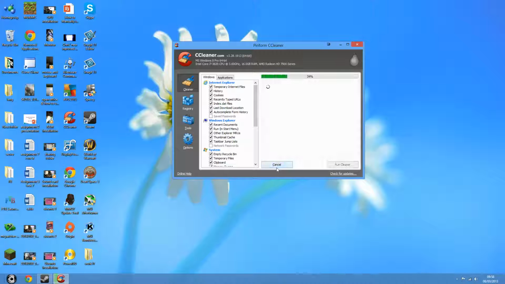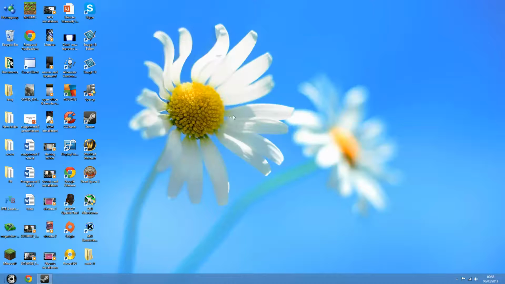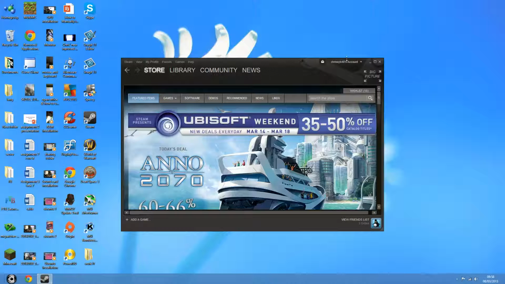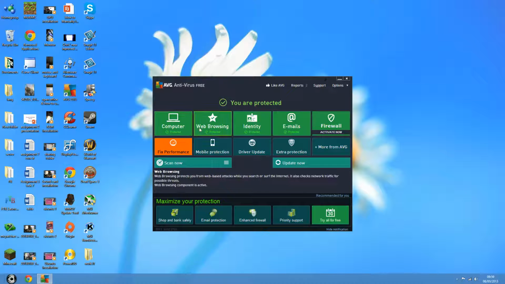If I analyze, that should search a load of things, and it'll tell me how much junk files can be removed. It's 62 megabytes, but that's fine. Anything else? Steam, yep, that loaded up perfectly fine. Just simple things like that. If they don't load up, there's usually only a very simple problem. It's not usually too difficult to fix.